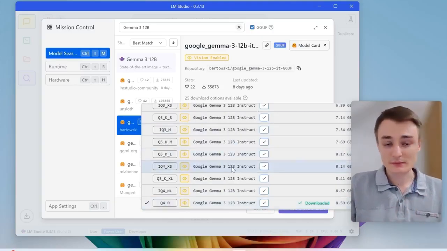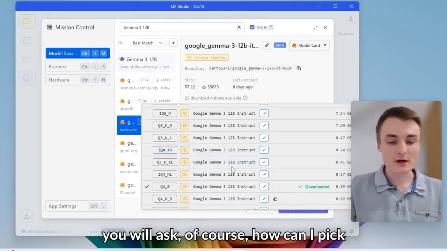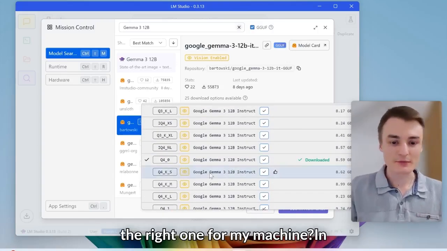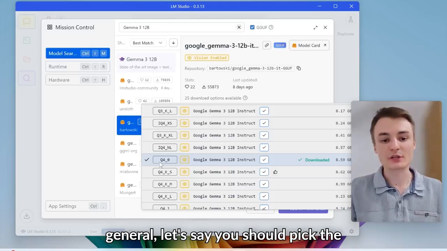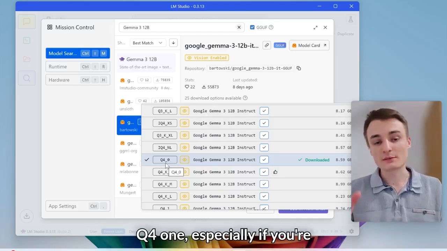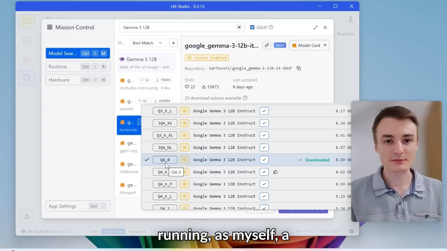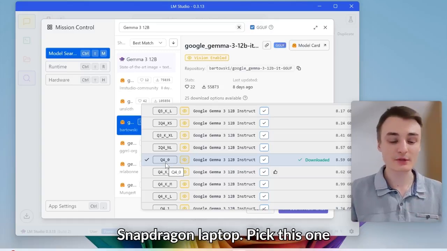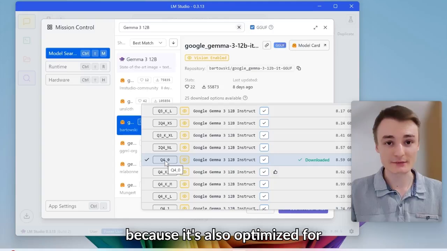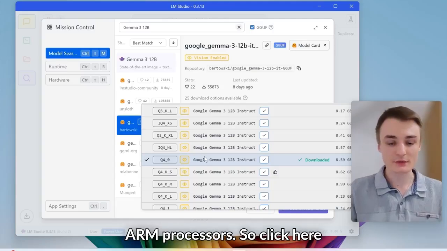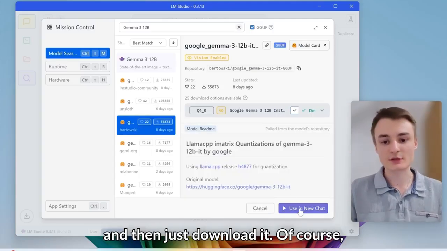But you will ask, of course, how can I pick the right one for my machine? In general, let's say you should pick the Q4 one, especially if you're running, like myself, a Snapdragon laptop. Pick this one because it's also optimized for ARM processors. So click here and then just download it.